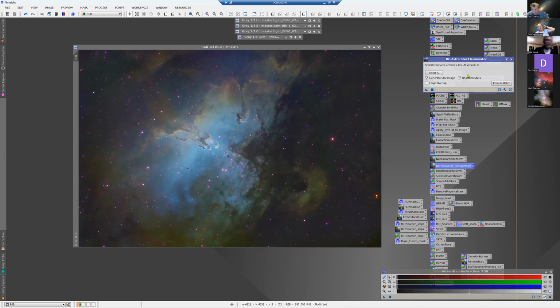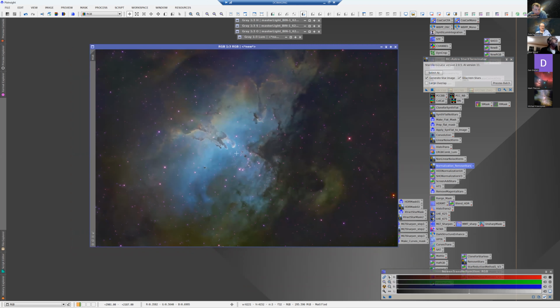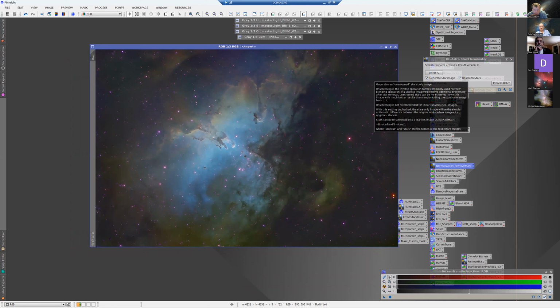It works best if you do it against a starless image. So I'm going to take where I'm at right now, and this is Star Exterminator. So I generated the star image, and I'm also going to generate the unscreened stars. That means anytime you want to add those stars back into your image, after you've done processing on the starless image, you want to say unscreened stars.